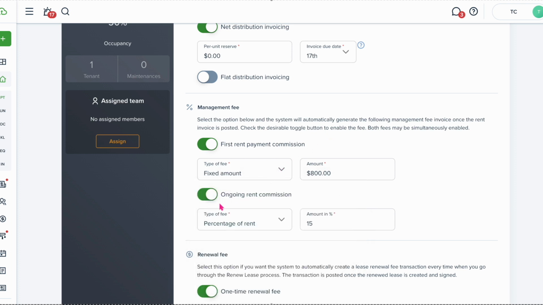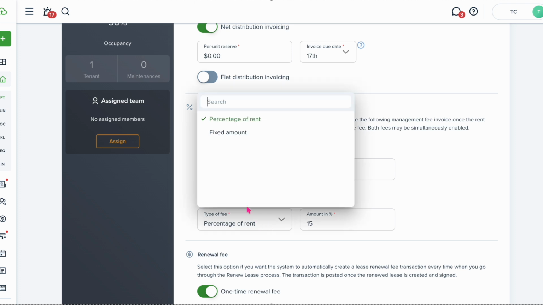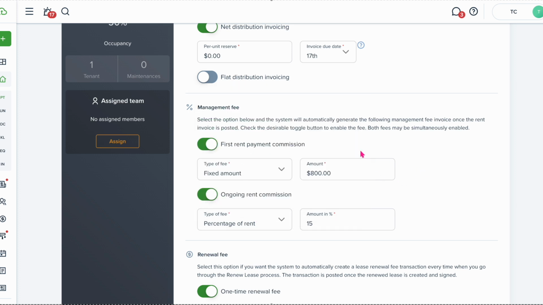And then the second toggle is going to be ongoing rent commission. So this is for all of the recurring rent invoices after the first has been posted. Again, you can do percentage or fixed amount.